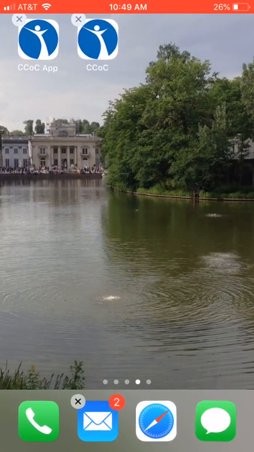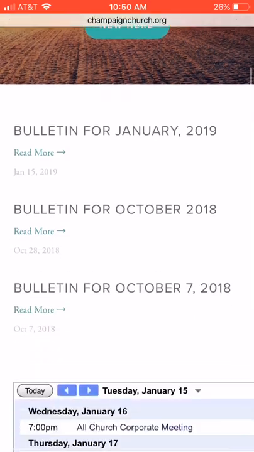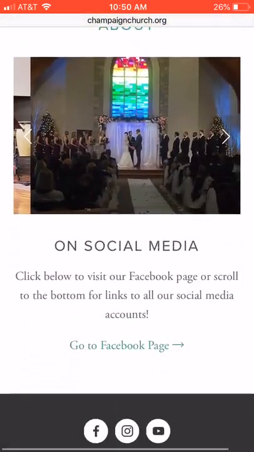And so now you can see I've got almost like an identical looking icon on my phone, and it's labeled CCOC, and that actually is not an app per se, if you want to get technical about it, but if I click on it, it takes me into my web browser, Safari, on my phone here, and pulls me up to champagnechurch.org. So in many ways, what we're trying to do is provide an app-like experience through the website. And so I'm on my phone here, and I can navigate the main page of the website.